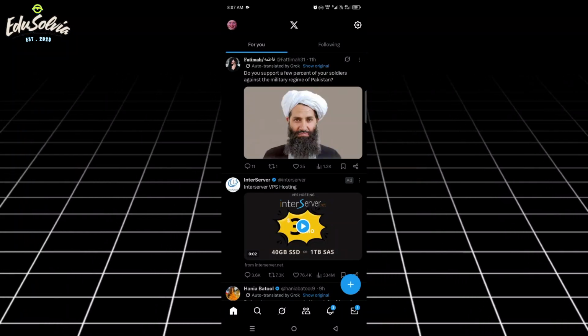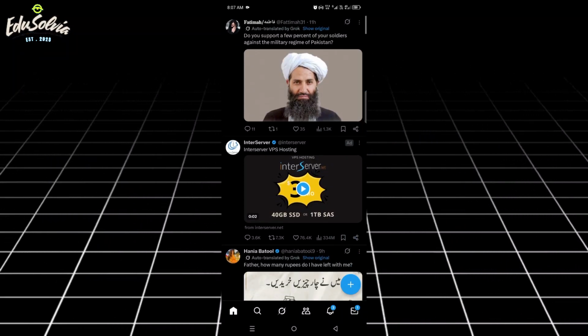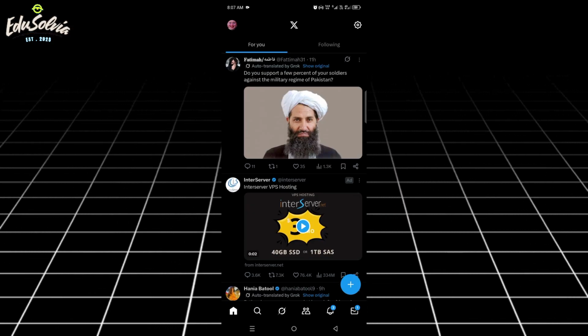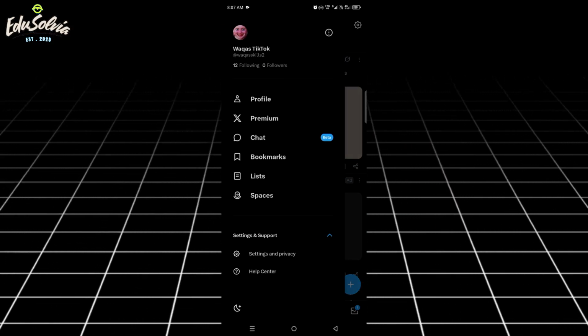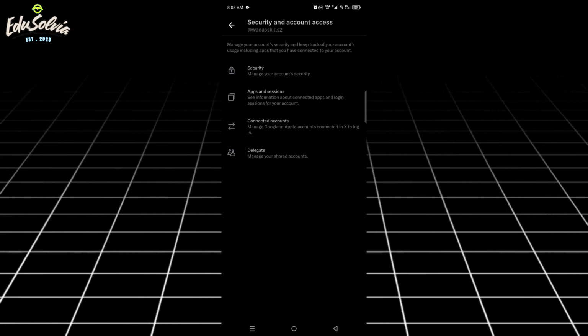Hey guys, in this video I'll show you how to verify your account or confirm your age on X. First, open your profile by tapping your icon in the top right corner. From there, go into Settings and Privacy, then select Security and Account Access, and open the Security section.